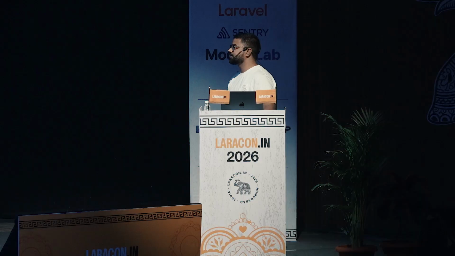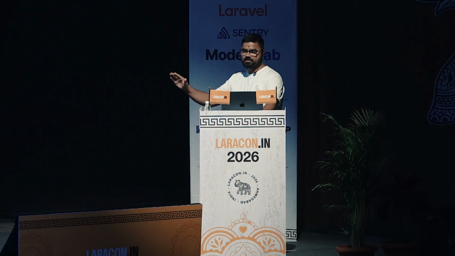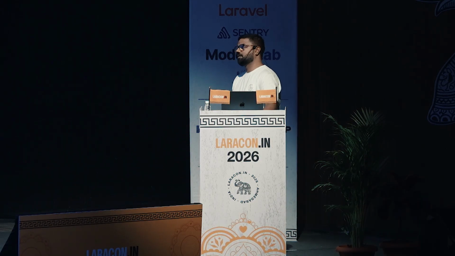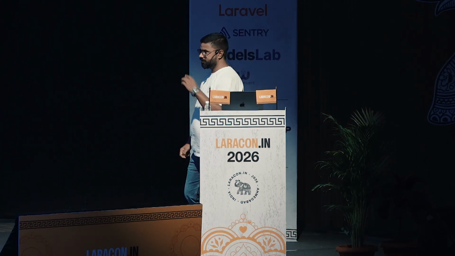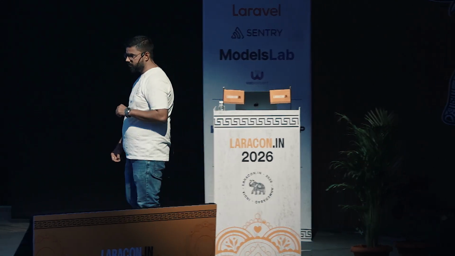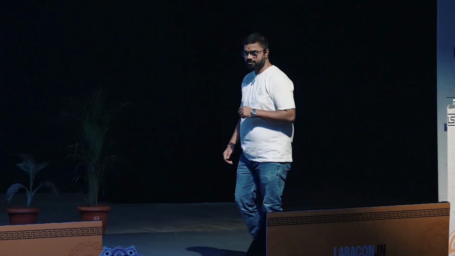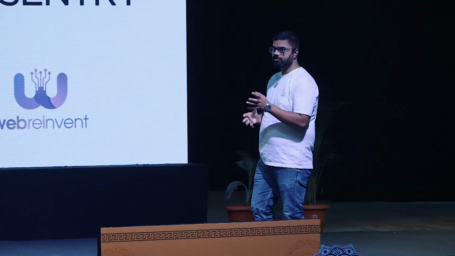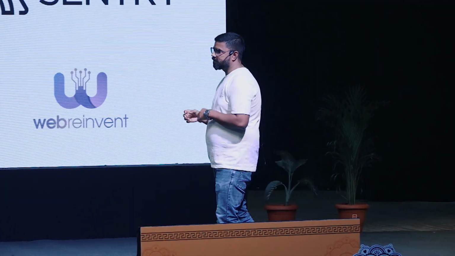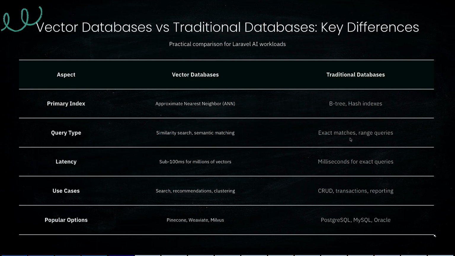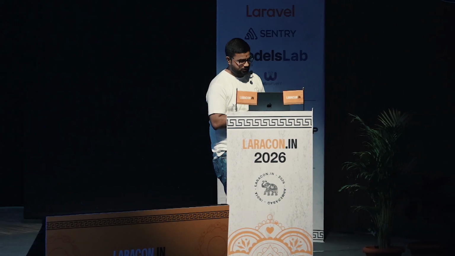For traditional, it's going to be the normal CRUD operations: create, read, update, delete, transaction-based work and reporting. When it comes to the vectorized database, let's say you have a database of 100 million records. If you want to search anything out of it, it will become quite tedious and complex to maintain the fastest response retrieval time. That is when the vector database comes into the picture.